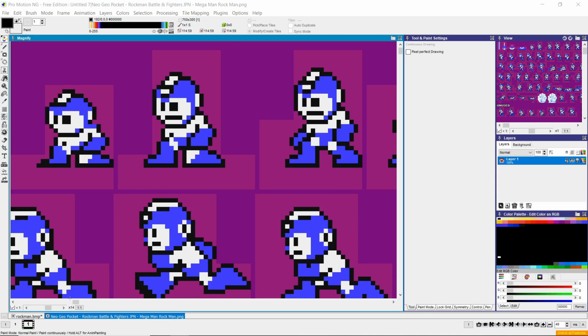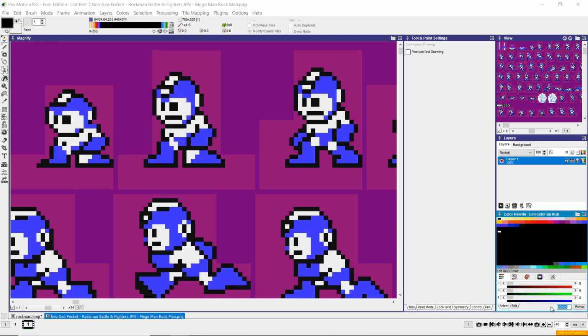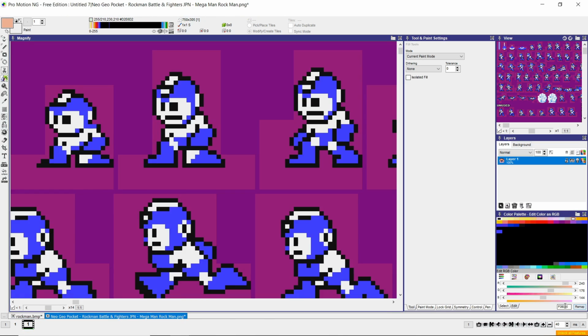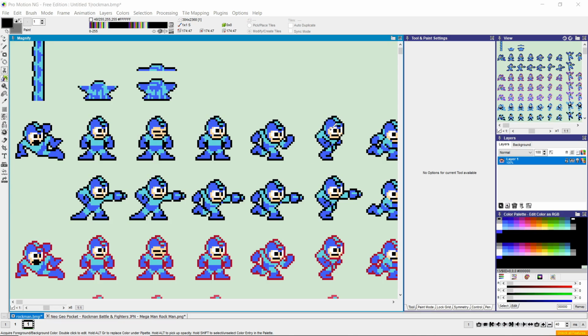So we're going to just paste this here in the same spot that it is in the other palette, and then we'll use the bucket tool, which is F, turn isolated fill off, and then bucket the entire thing. And then we'll continue doing that for black. So black is here. We'll paste this as black, and we'll bucket tool this, and we will do it for white as well.